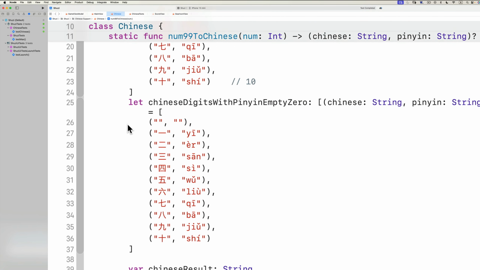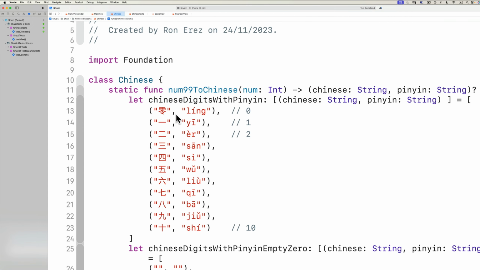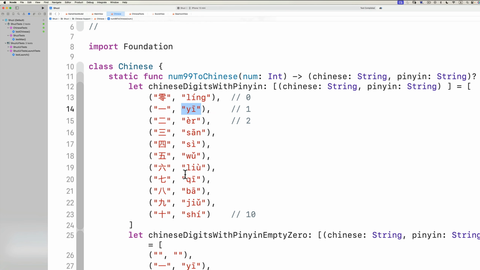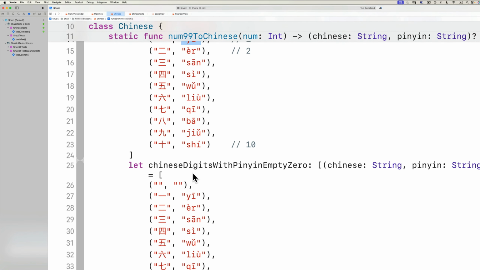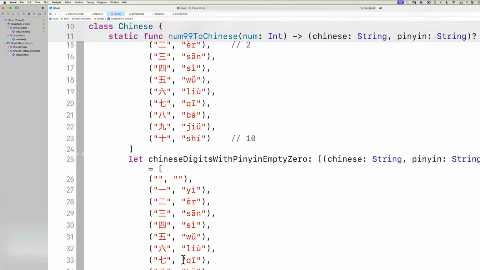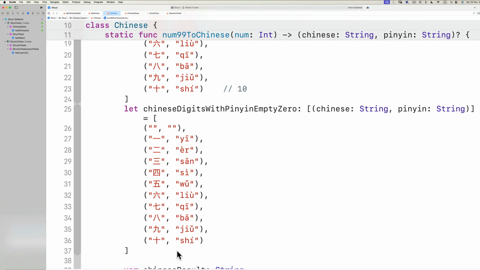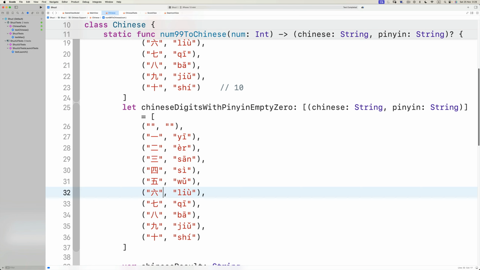So definitely one improvement I would suggest is to create an enum with these values, ling, yi, er, san, etc. Because copying and pasting this every time is highly error prone. And yeah, this was actually a lot of work. And also maybe have an enum for this too. Okay, great. So we're making progress.